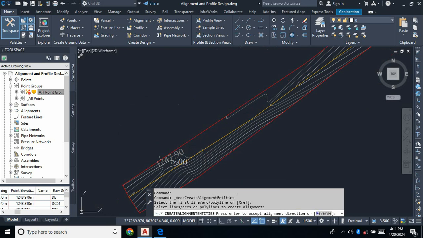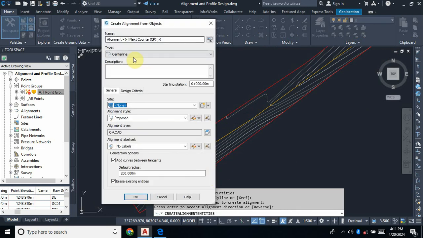Then you press enter. On this page, you are going to name your alignment. I'm going to name it alignment. Then you can select the type. Our type is the center line. Everything is okay here. For the site, we don't have a site which we are working on; it is just a random sampling on how to create an alignment.